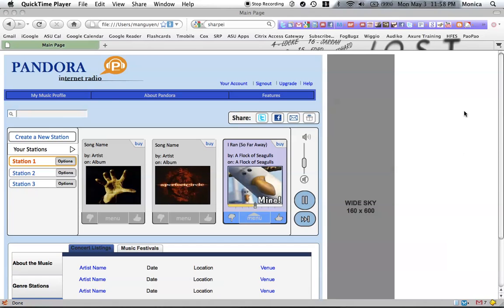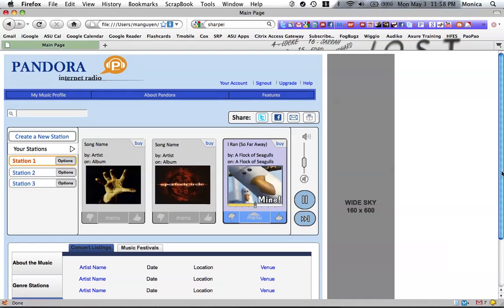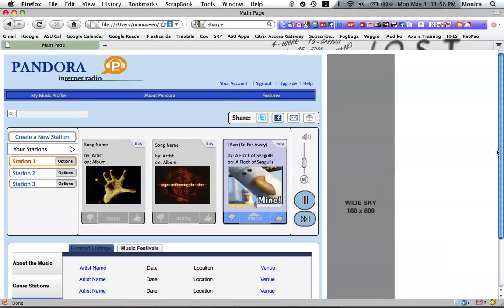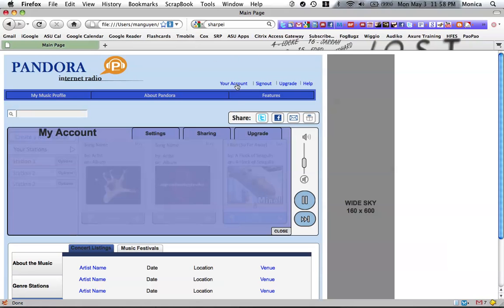Here we are on the main page of Pandora, and this is where all of the redesigning occurred. We're going to go ahead and start at the top of the page and work our way down, going through each new function and feature and things that we have decided to redesign. To start, we will start in the header links area. First, we will look at your account.